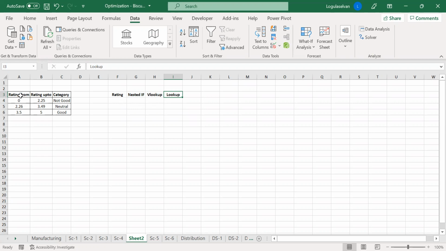So here, a company has different products, and based on their customer ratings, they want to categorize the products as not good, neutral, and good. These are the customer satisfaction ratings. If the average rating is between 0 to 2.25, it should be categorized as not good. 2.26 to 3.49 shall be neutral. Then 3.5 to 5 is good. That means the rating shall range between 0 to 5.